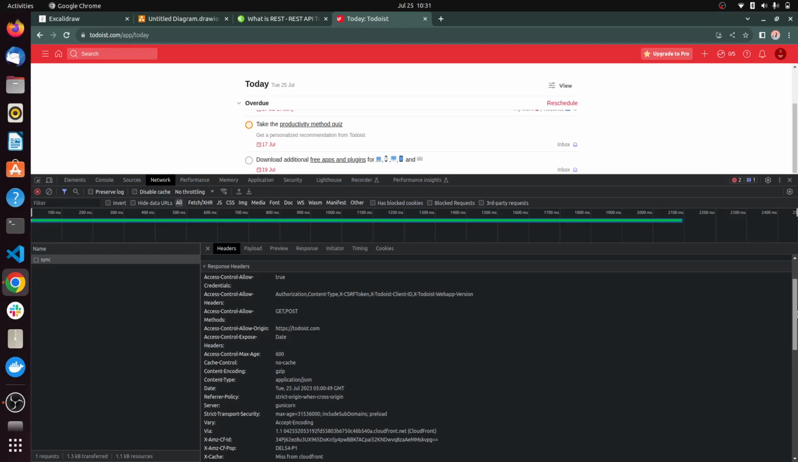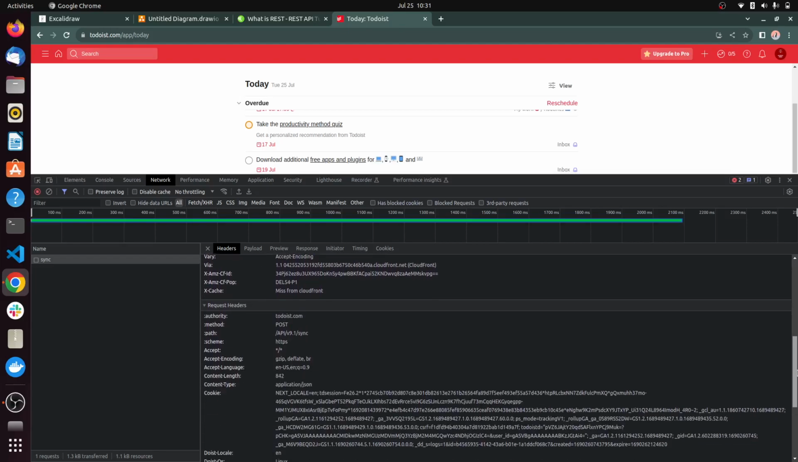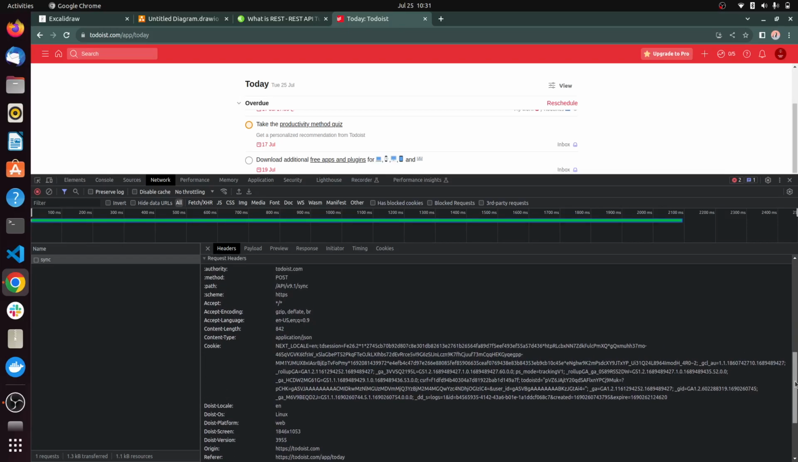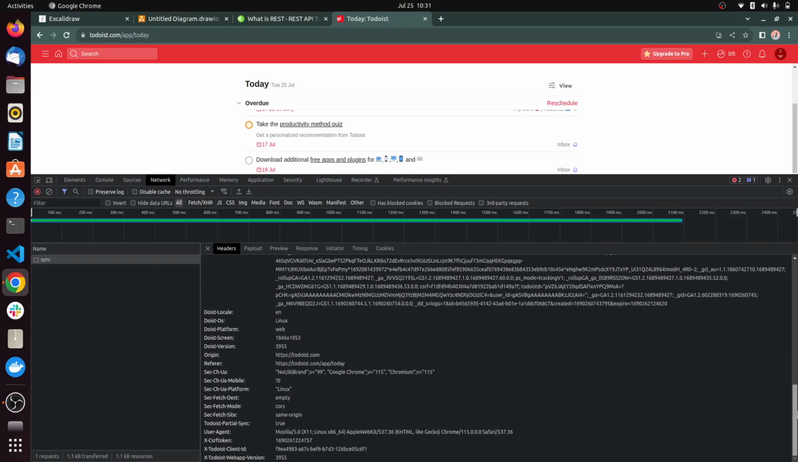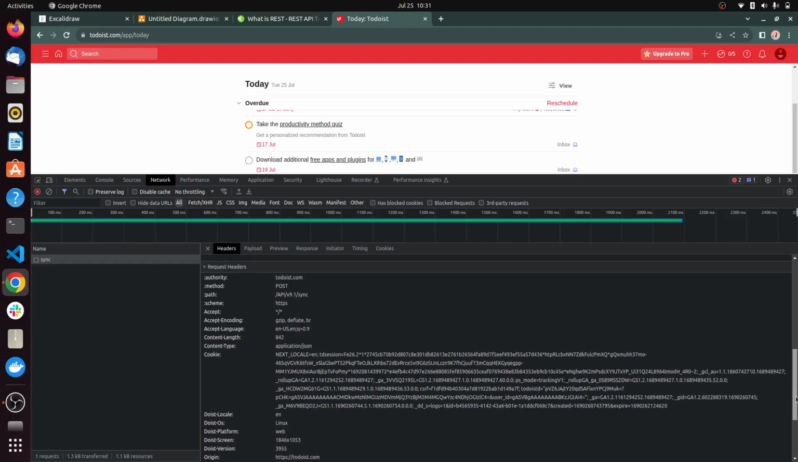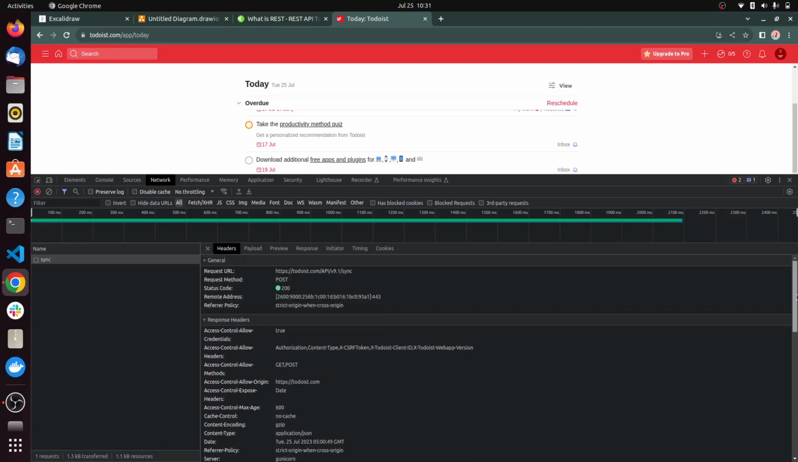Now, coming to the request headers. These are the request headers. So you find in here, these are the fields that go as the header part. So I'll show you. You will find the length of the content. You'll find content type, as I mentioned, and cookie. So these are the metadata about the request.